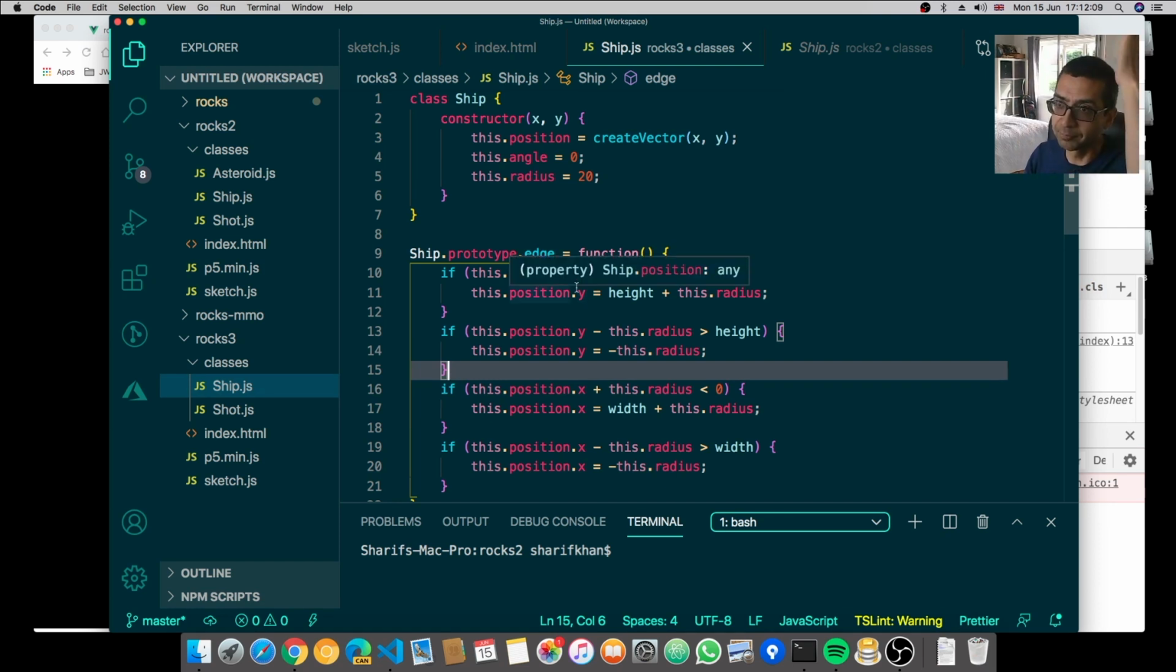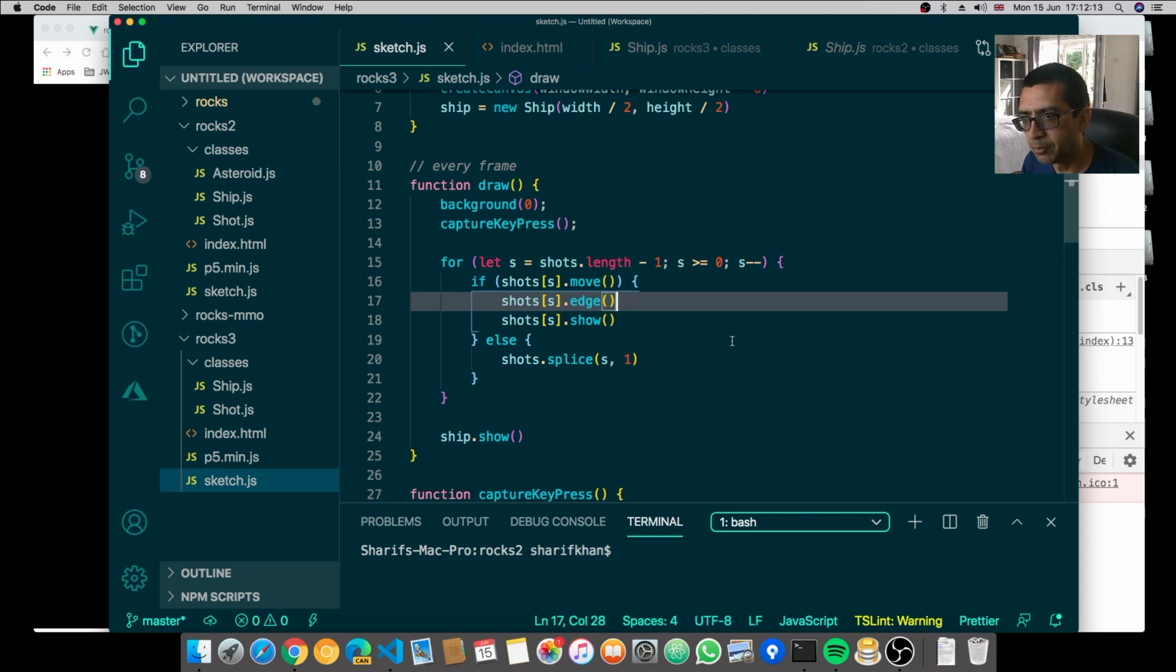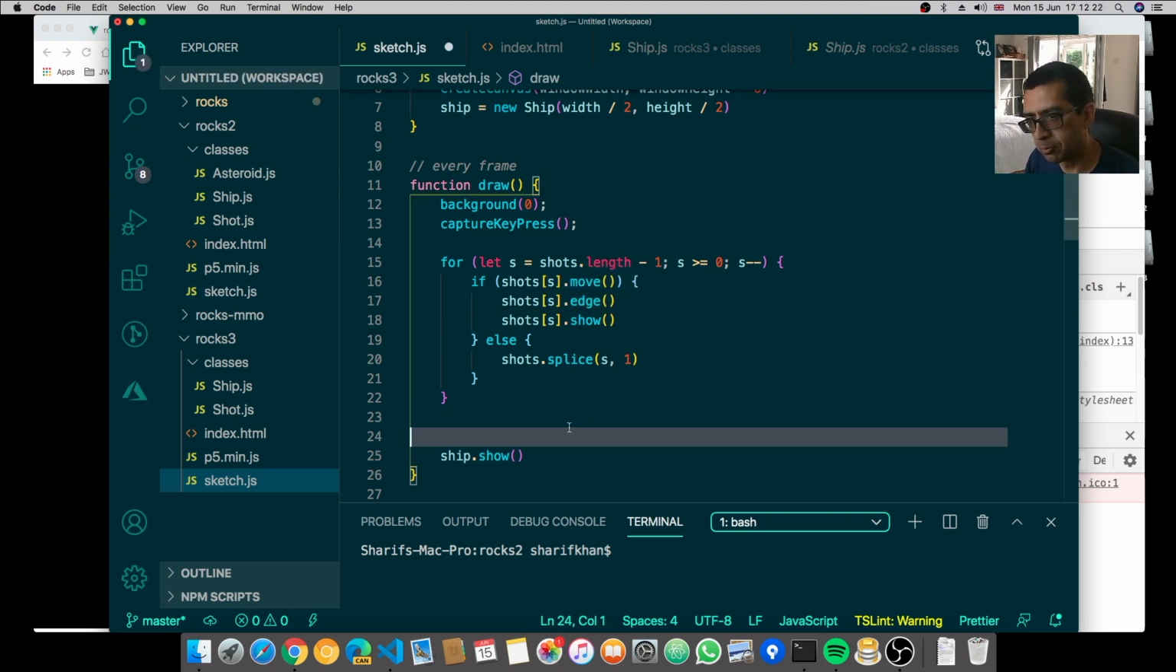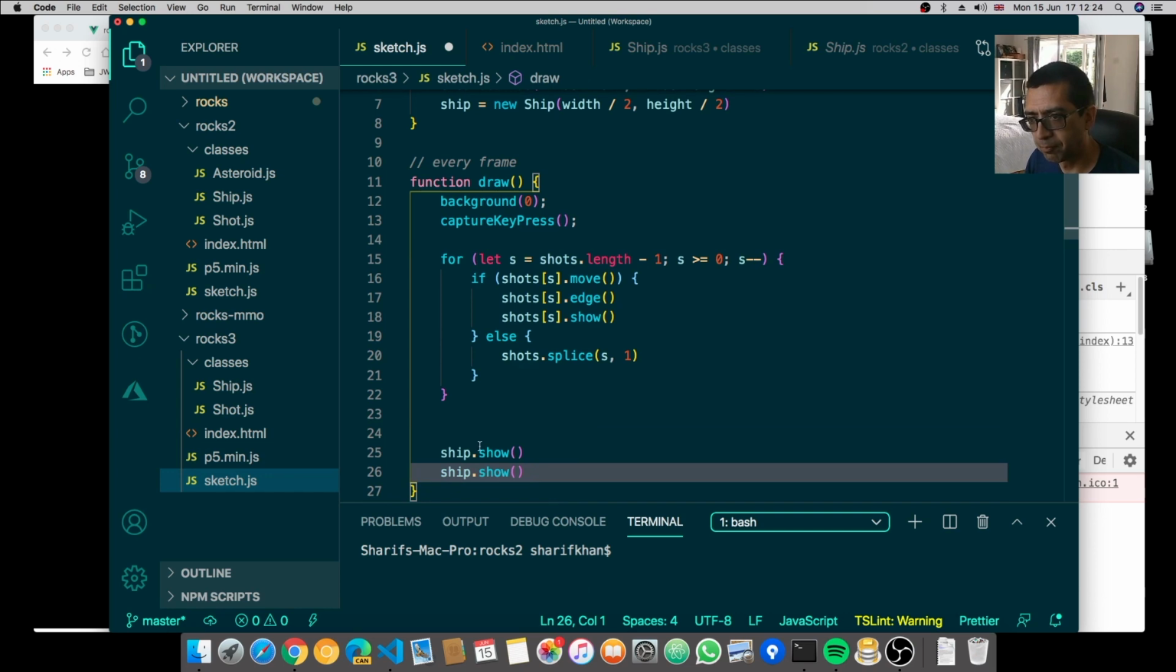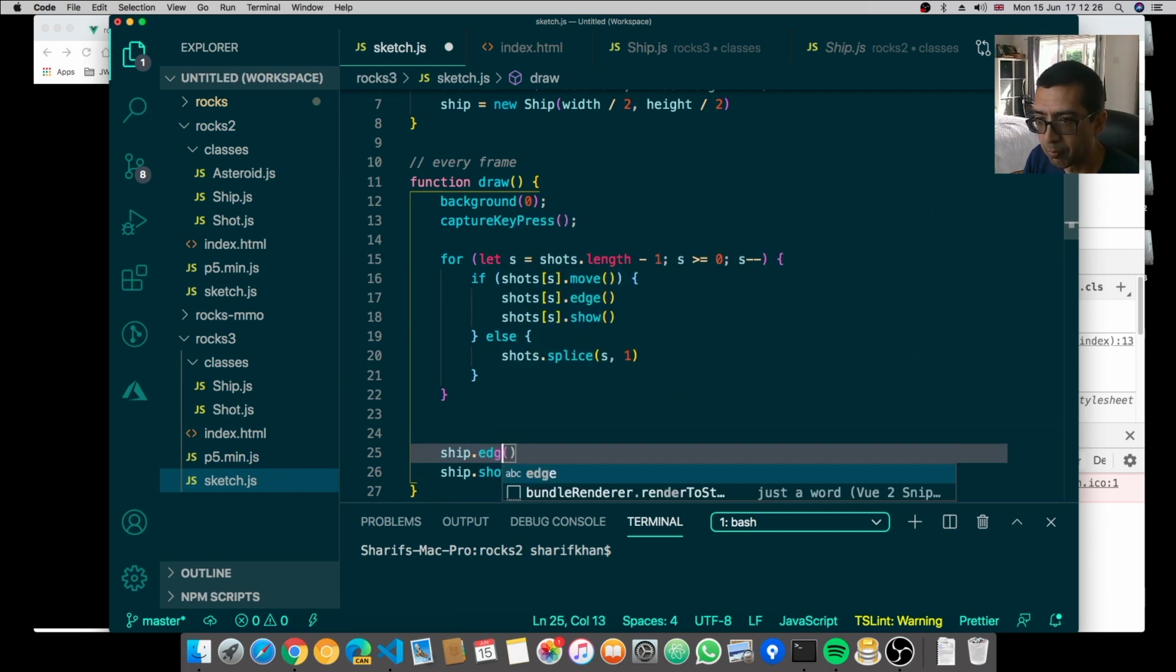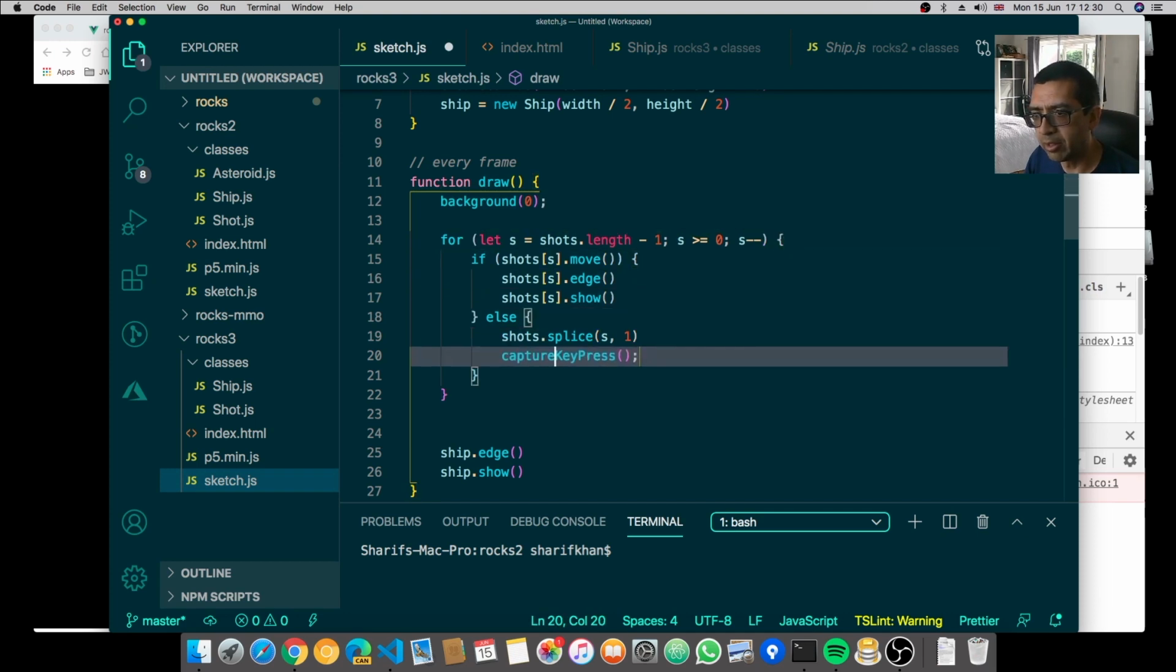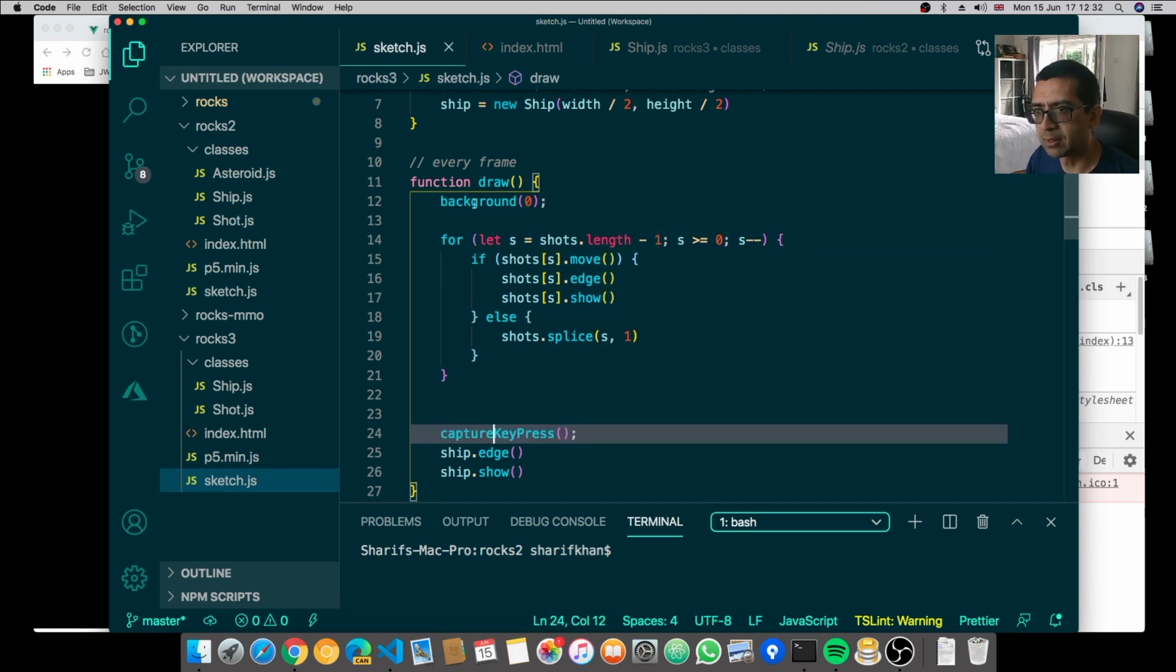Oh! We commented out the edge function, didn't we? Did we? Oh no, that's the shot. So what we need to do is set up one for the ship. The capture key presses for the ship, so we'll just put that together down there.